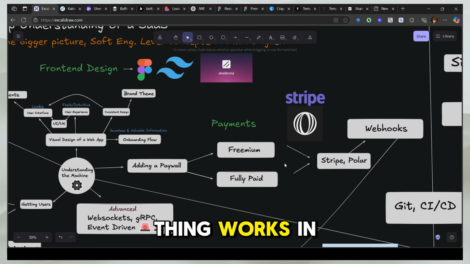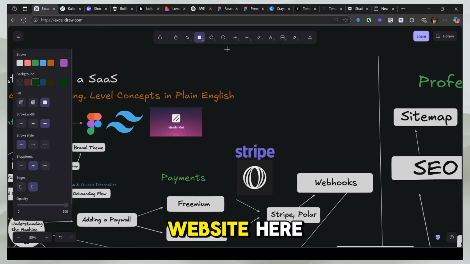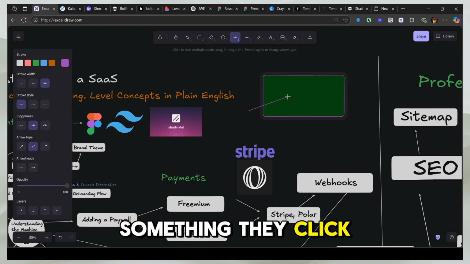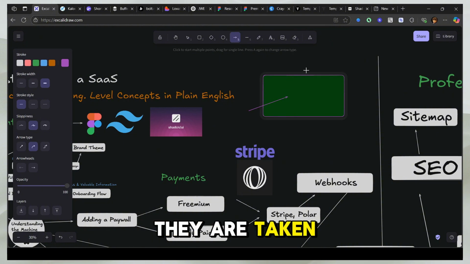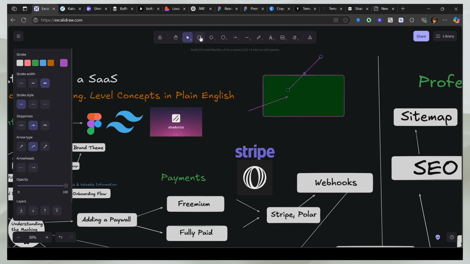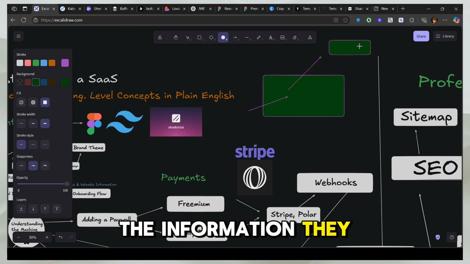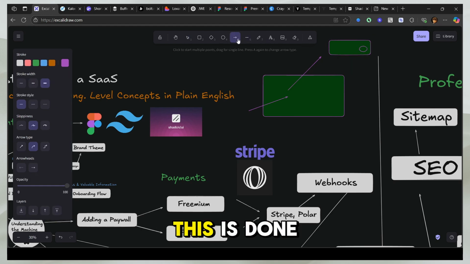And how this works in the background is you have your website, you have this page. The person buys some plan, they click on a button. They are taken to the vendor's checkout page, like Stripe or Polar. The person enters their information, they buy it, and this is done. So you have bought the item. Now the vendor is going to store the information in its own session.